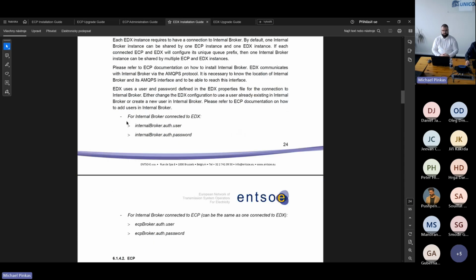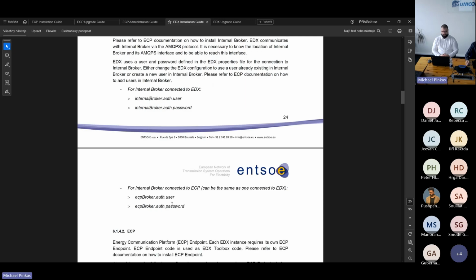First prerequisite is to have the internal broker configured with the credentials. We have done this already in the first part during the installation of the internal broker. We have added the toolbox user with the default password. We can notice that we have the internal broker and the ECP broker. The ECP broker is the internal broker of the ECP endpoint. As we are sharing the internal broker between the two components, these properties will most likely be configured with the same values.